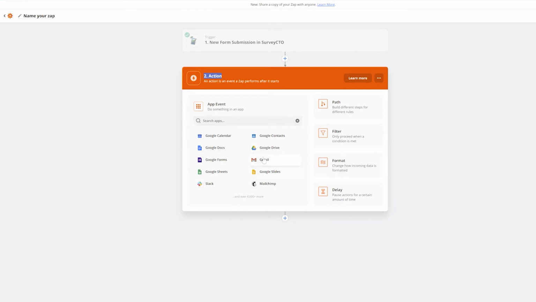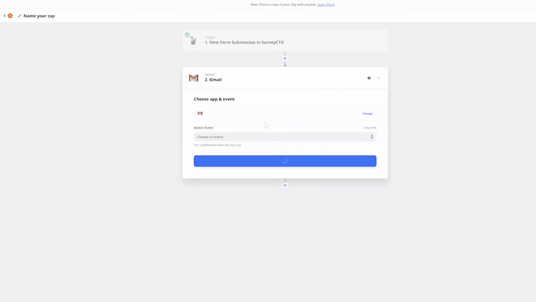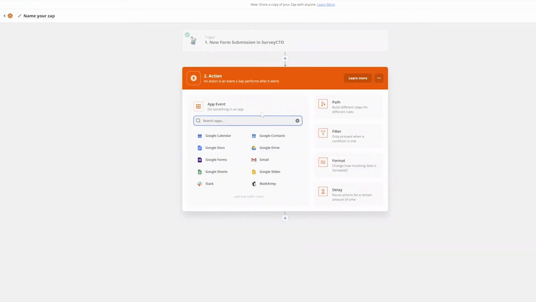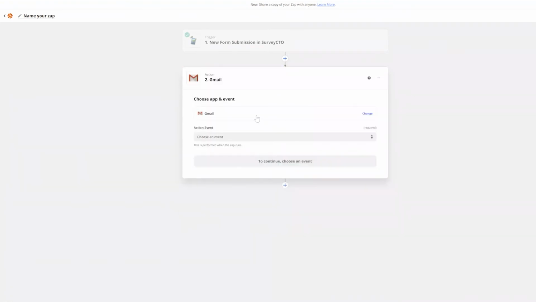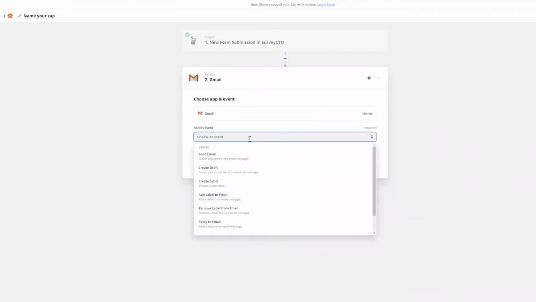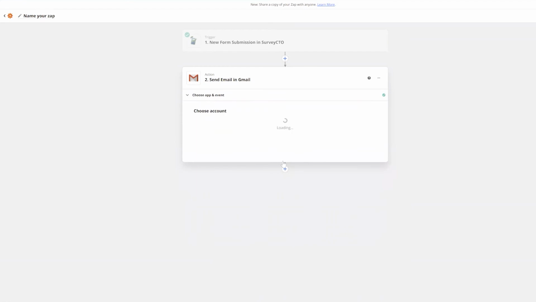So I'll go right ahead here and pick Gmail because that's the app that I want to be triggered. And then I have the option here to say, what event do I want to happen when Gmail is selected? We said you have action items. So we can pick Gmail because what we want is, when we receive a submission, to send an email. So Gmail is picked up there. And then you have the option here. What do you want to do? Do you want to create an email? Do you want to create a draft? Do you want to create a label? These are all things you are familiar with if you use Gmail normally. So we say we want to send an email and then we'll click on continue.